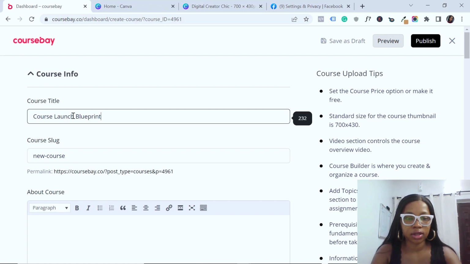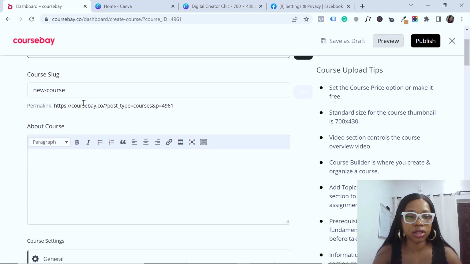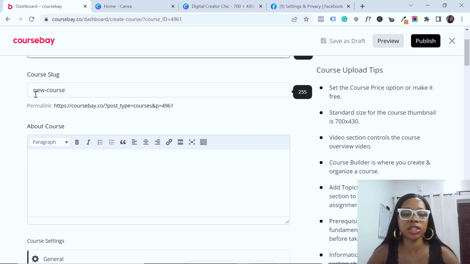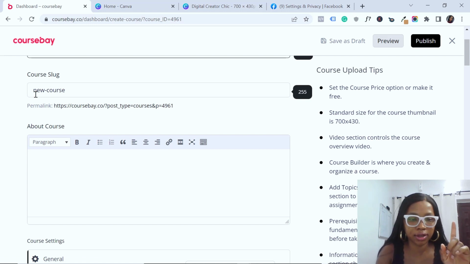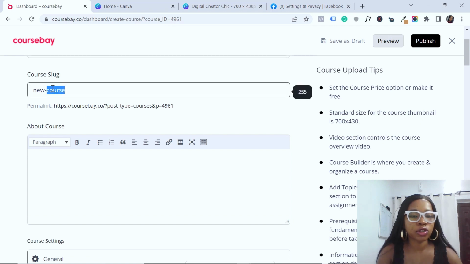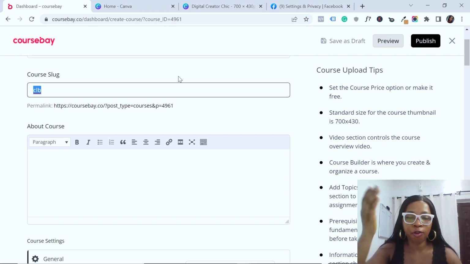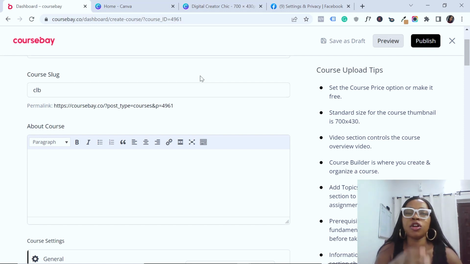Okay, blueprint. All right. Then what is the course slug? So slug simply means, okay, let me tell you what slug is. So for example, https://coursebay.co/, that's what slug is. So slug, you can see the name of your course is course launch blueprint. I can just say CLB, right? So this is what's going to be in the end of my course. So the /, that's what course slug means, the thing that is in front. So for example, digitalcreatorchick.com/CLB. That CLB in front after the domain name is called slug. All right, so that's the course slug.